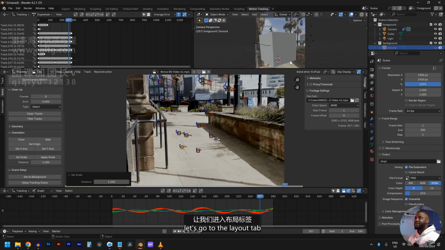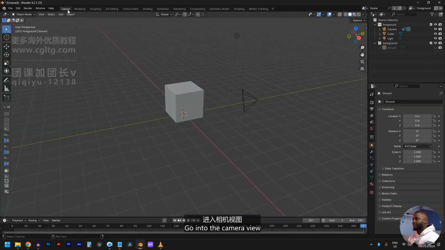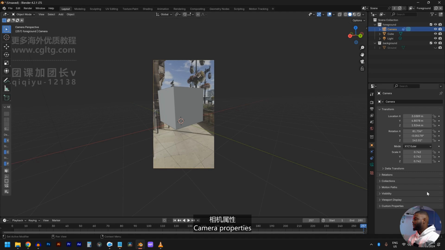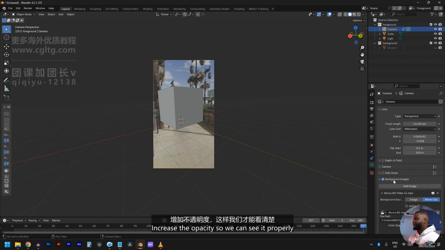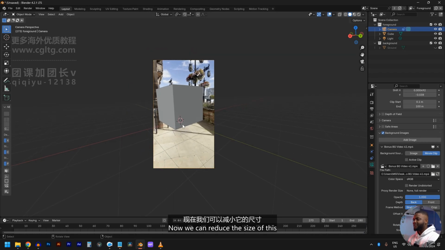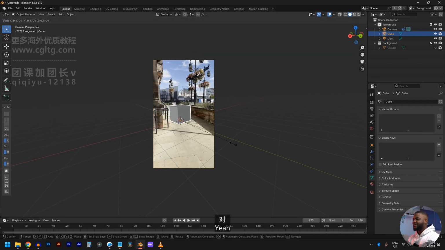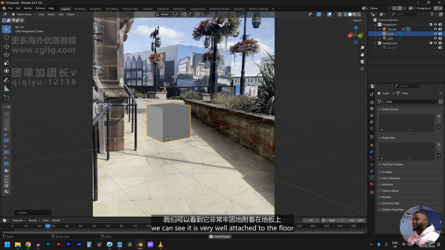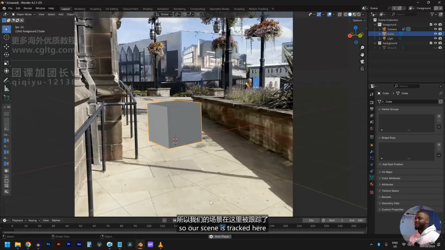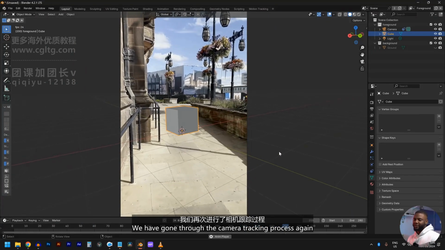Now that we have this, let's go to the layout tab, go into the camera view, click on the camera properties, background images, increase the opacity so we can see it properly. Now we can reduce the size of this. Yeah, we can see it's very well attached to the floor. So our scene is tracked. We have gone through the camera tracking process again.